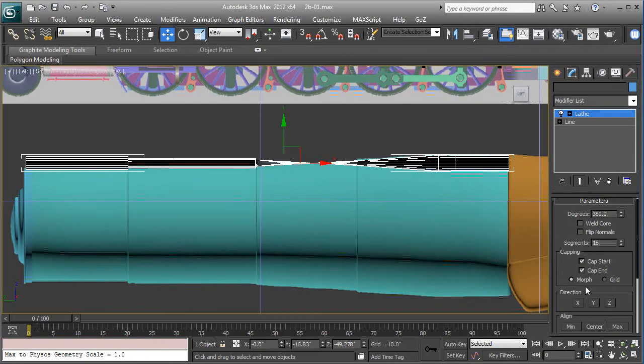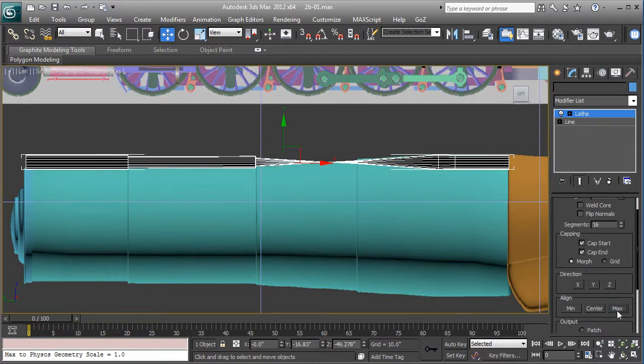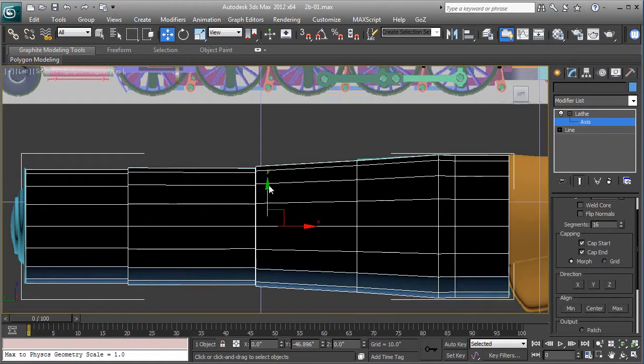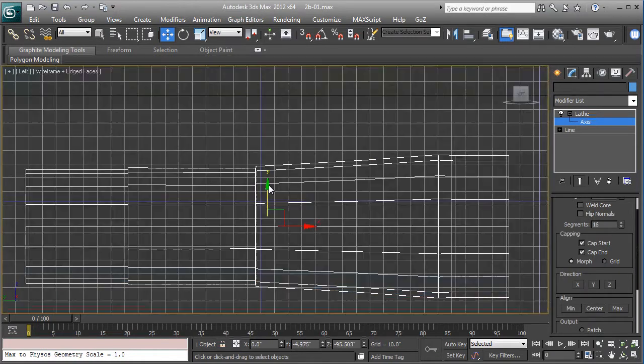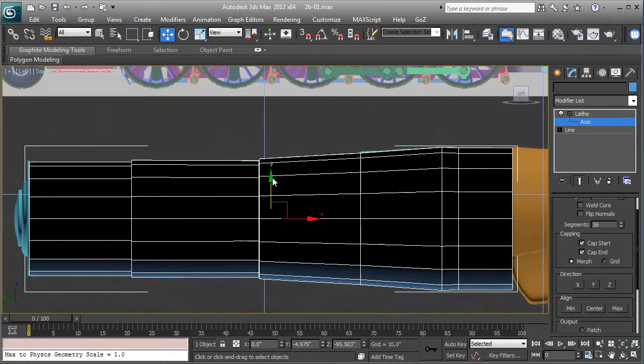And so what we're going to do now is hit the max button under Align, and then we want to expand this lathe in the modifier stack and select the axis. We just want to move that down. And what's happening is we're making that volume, that shape of the actual boiler. And you can see it's lined up with the blueprint.